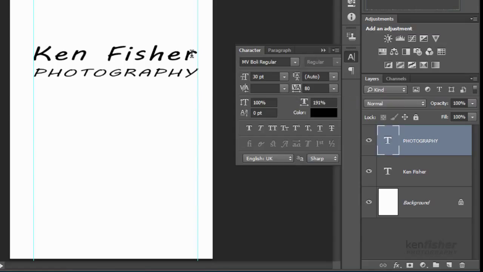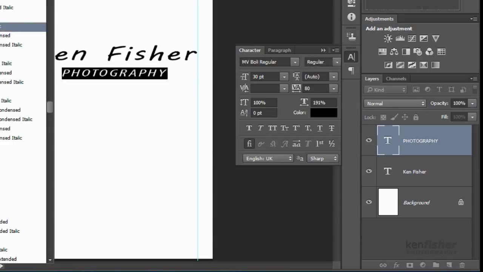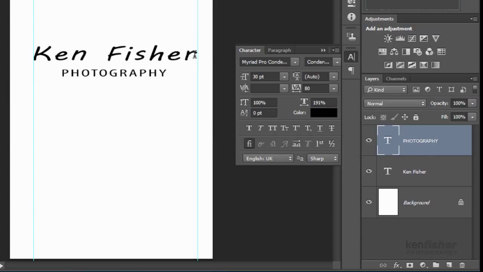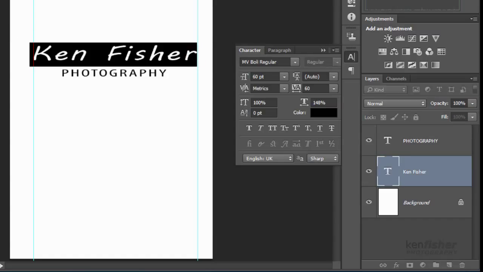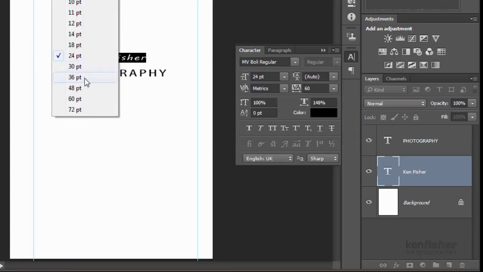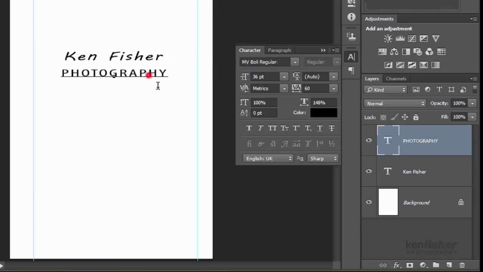Okay. And probably it's a bit big, so I'll change the font type. I'll take that down to say a condensed font. That's better. Liking that. And we'll make that a bit smaller as well. Ooh, maybe not that small. Something like that. And then we'll do the same thing again. We'll make that a little bit smaller and just drop it down so it fits.